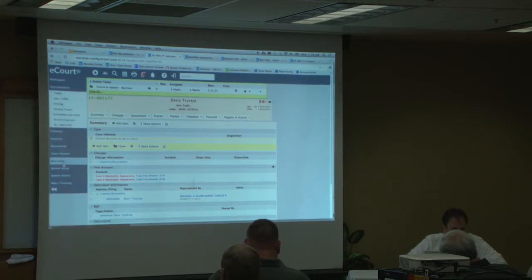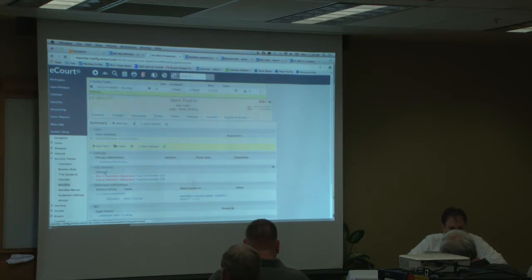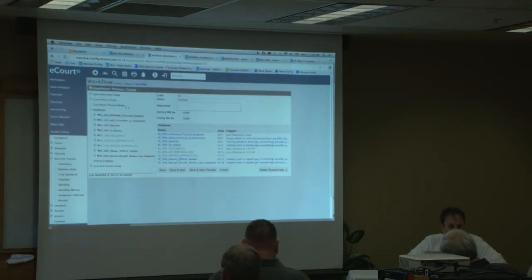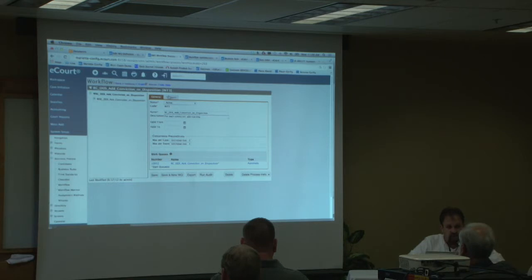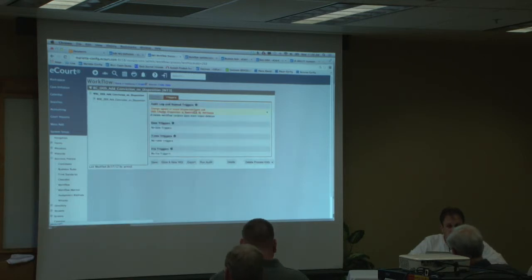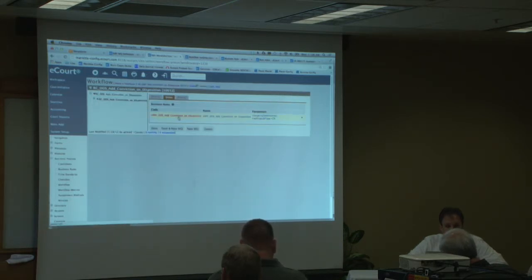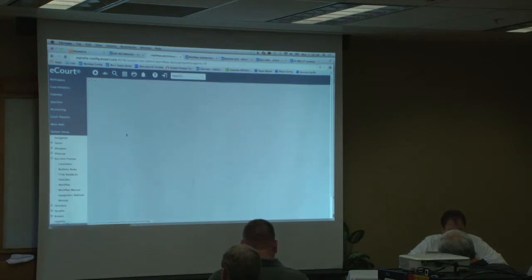So we utilize workflow for a whole number of things. We fire interfaces off of workflows. So here's an example of the Department of Driver Services interface in Georgia, where we're sending a DDS record on a charge update, the disposition that's reportable by attributes, and then we add the DDS conviction.